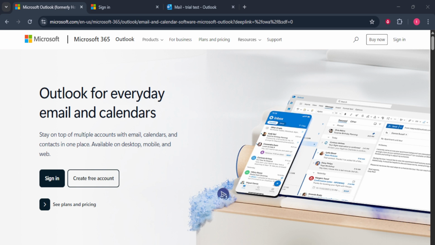First, you'll want to open Microsoft Outlook. Make sure you have the application installed on your device, or you can access it through a web browser by visiting the official Microsoft Outlook website. Once you're on the home page, look to the top right corner of your screen. You'll see a sign in option.